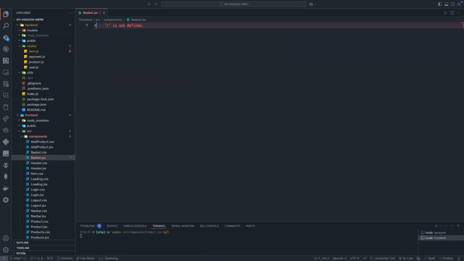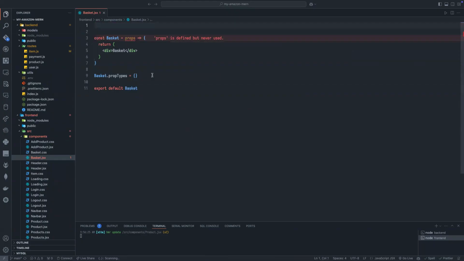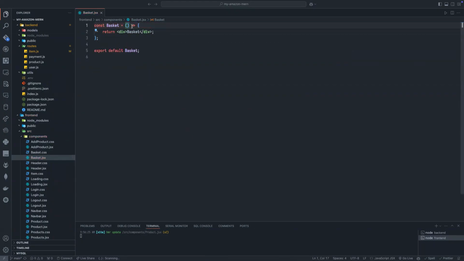Well, let me create a dummy component here. And in this dummy component Basket, I don't think I will need any of those. I don't think I'll need that. So I don't need any props, I think, but what I need to do, at least for now, is just import my CSS in case.